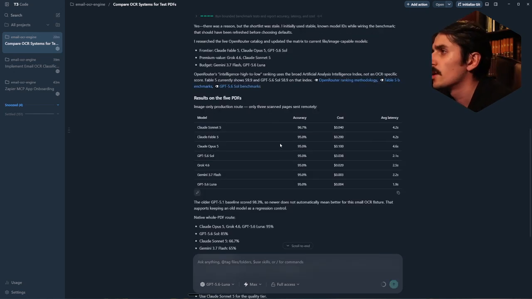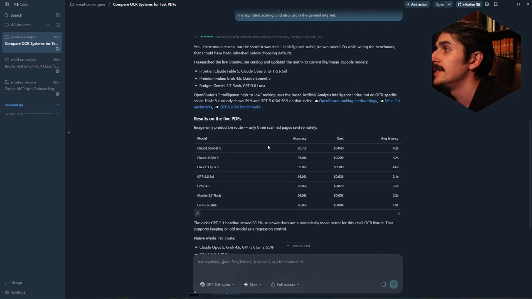So the results are back. After, I think it was about 20 minutes, it's gone through and calculated everything. Sonnet 5 looks the best. The cost is 4 cents per scan. But considering how often they'll come through, I will probably still take Sonnet 5 here. And it's funny to consider how Fable and Opus are actually worse.